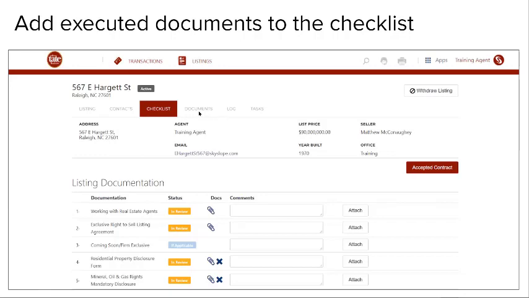Going along the top here, you also have the ability to look at any documents in the transaction, the log of any communications that have happened and logged within the transaction, as well as any tasks that you might be using for the transaction.